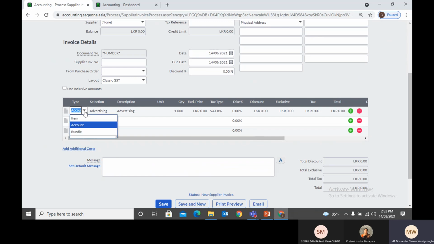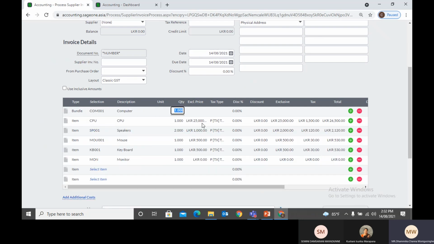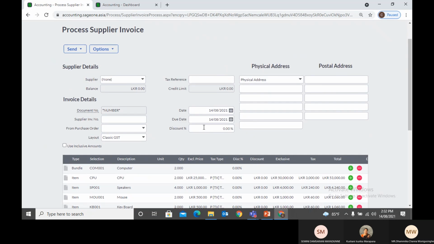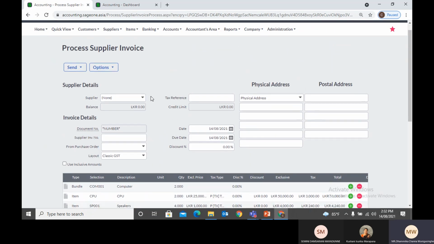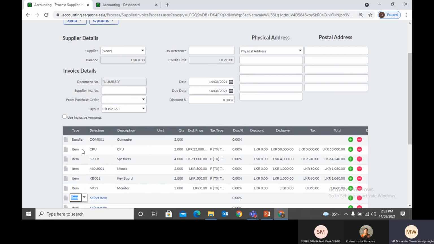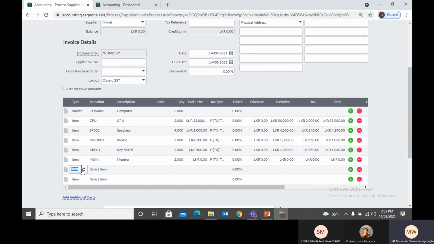And also, you may remember, when we were creating items, we created bundle items. And if you want to purchase a bundle item, you can select type as bundle, and from here you can select the bundle item. Okay, like that, in addition to items, you can select bundle, account, and items.